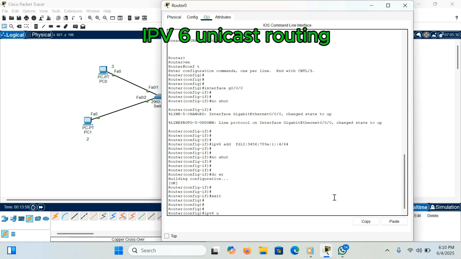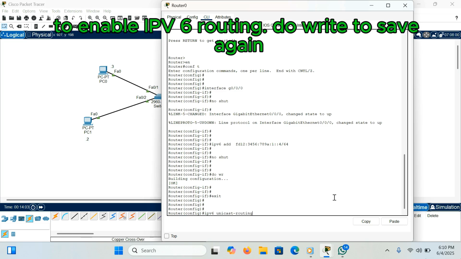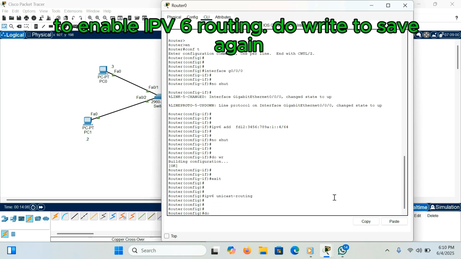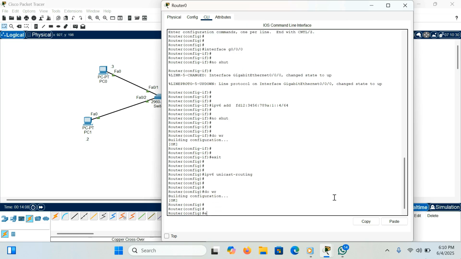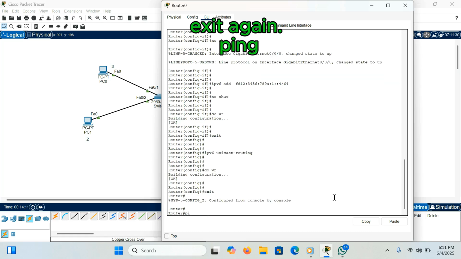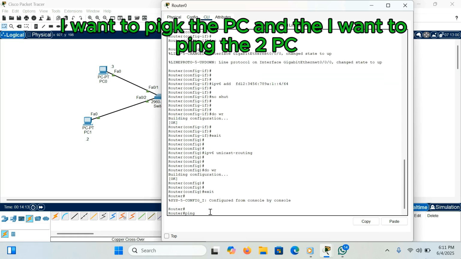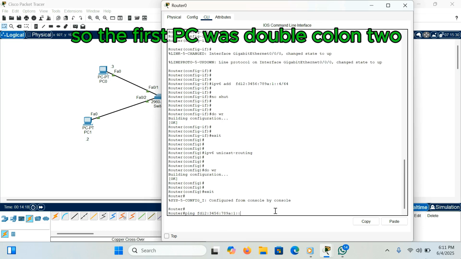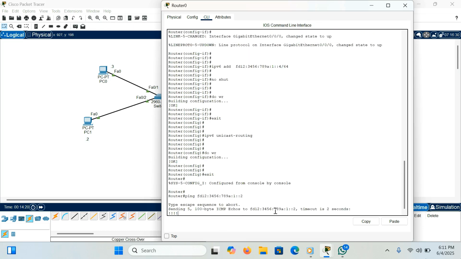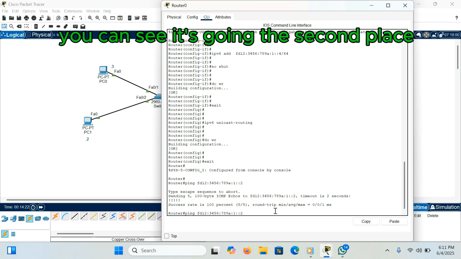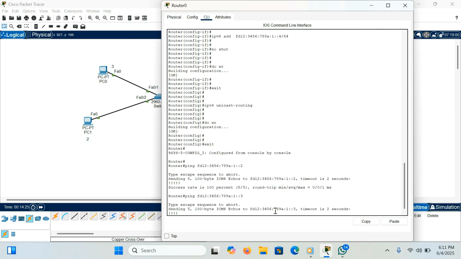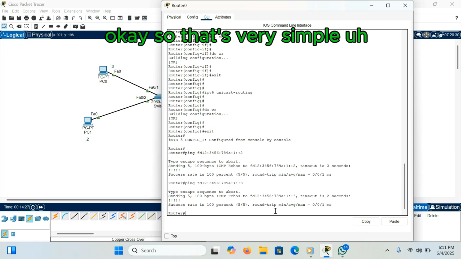IPv6 unicast-routing to enable IPv6 routing. Write to save again. Exit again. Ping. I want to ping the two PCs. The first PC was double colon 2, you can see it's going. The second PC was double colon 3. Okay, so that's very simple.